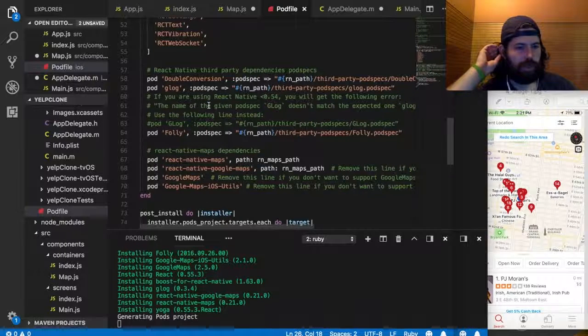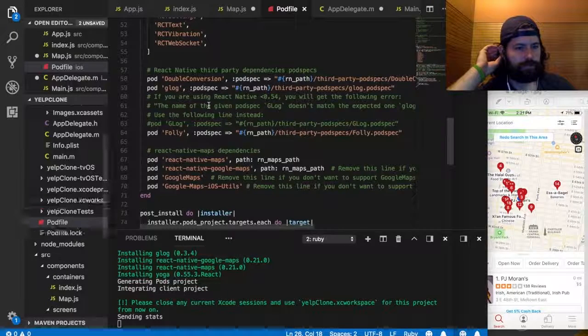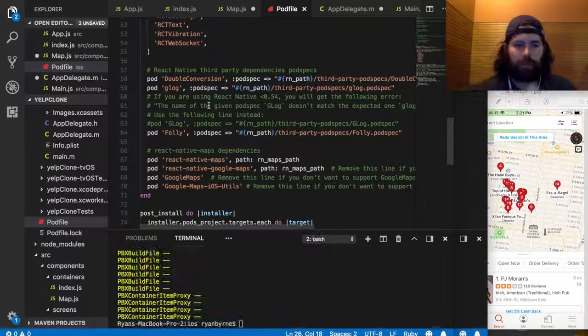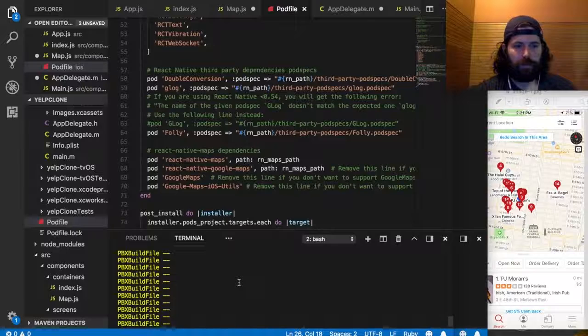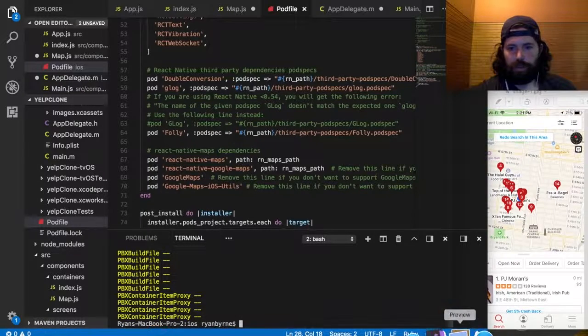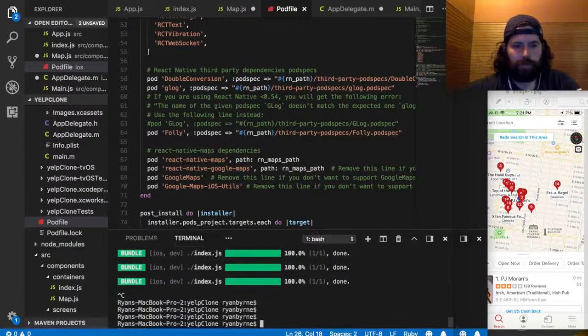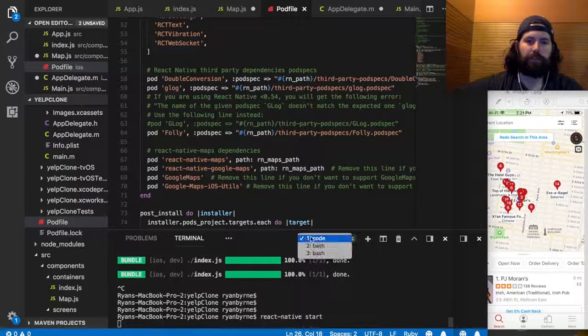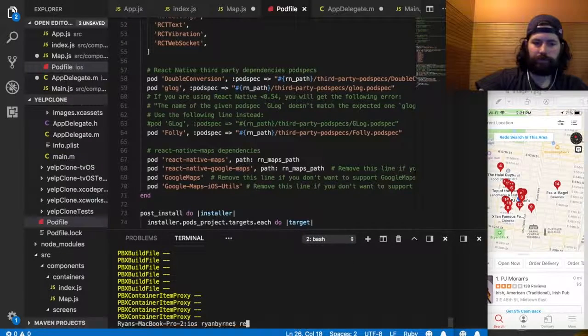Alright, generating project, that's a good sign. Okay, so it looks like we're done here. What I'm going to do is just close Xcode. I'm going to restart the bundler, just to be safe. And I'm going to rerun the run iOS command.